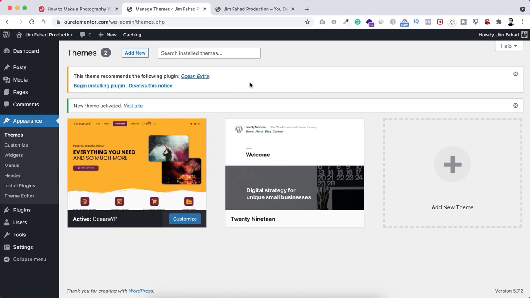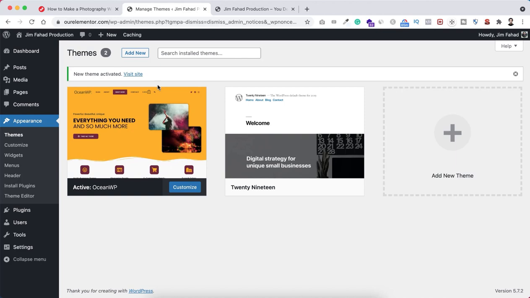After installing the theme, in the pop-up it says this theme recommends the following plugin, Ocean Extra. But actually I don't need the Ocean Extra plugin, so I'm clicking here Dismiss this notice. Now I want to install our page builder plugin, Elementor page builder. To install a new plugin, from the left let's go to Plugins and from there click on Add New.